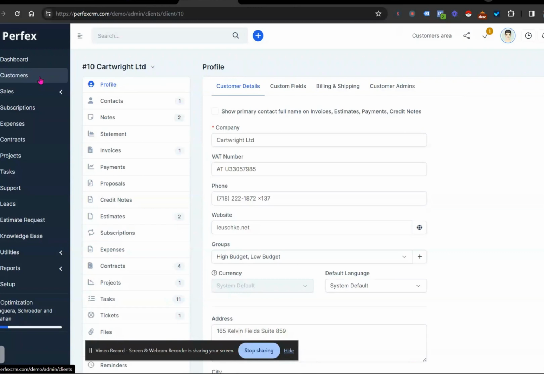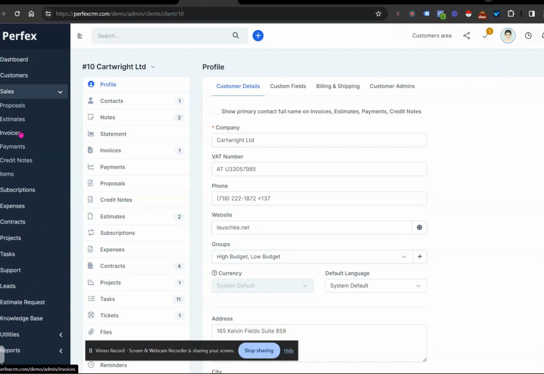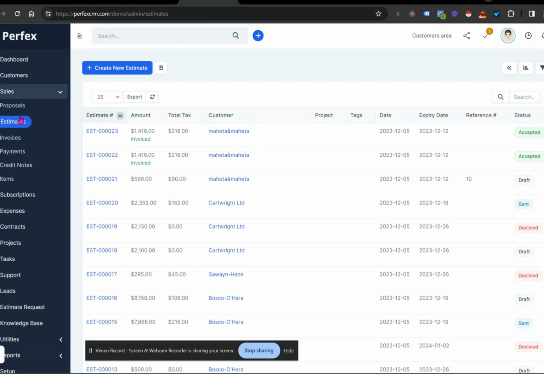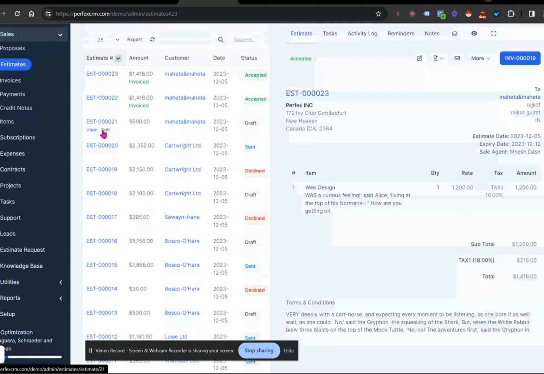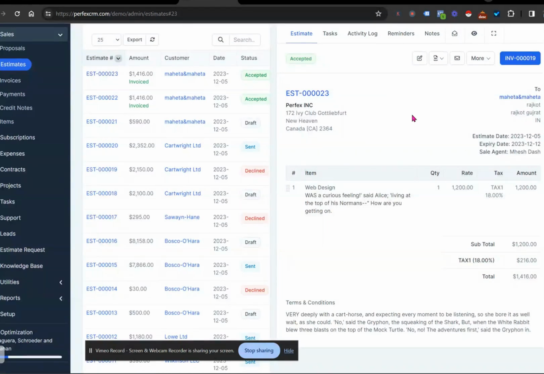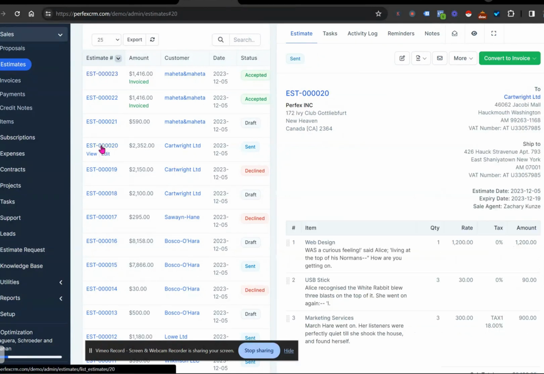We also have proposals and estimates, which are integrated with invoices. So if you have an estimate or proposal in any status, you can immediately change that into an invoice. Okay, so this has already been changed. Let's look at this one. See, we can convert it to an invoice immediately.